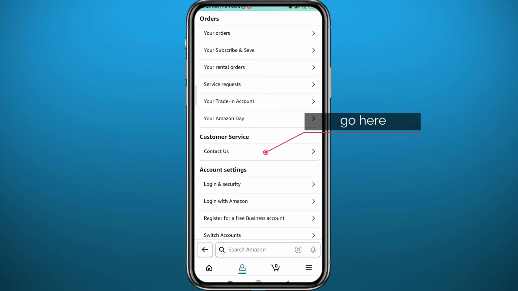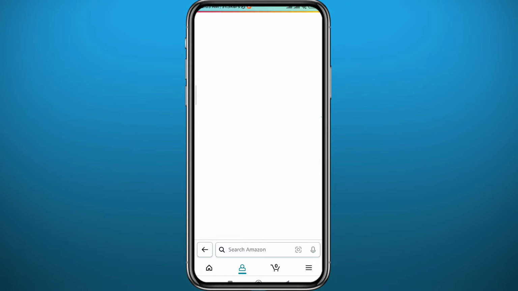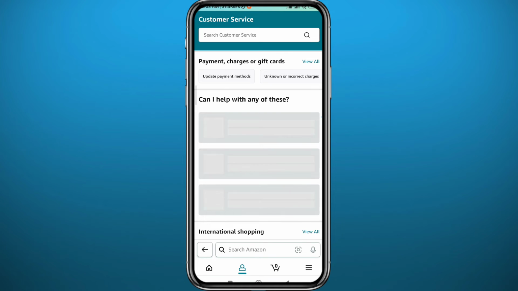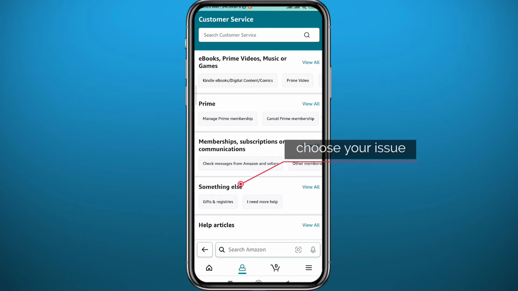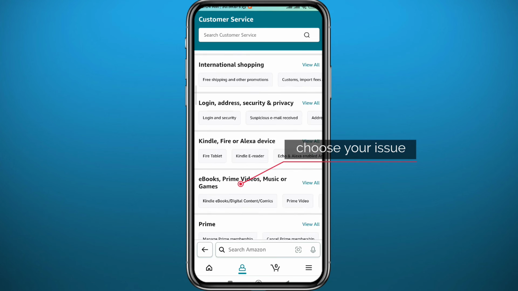Once you do that, you will be taken here. Just tap on contact us right here under customer service. Now from here, go ahead and tap on the category that best suits your issue or problem on Amazon.